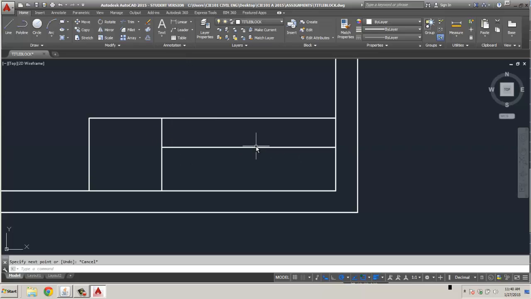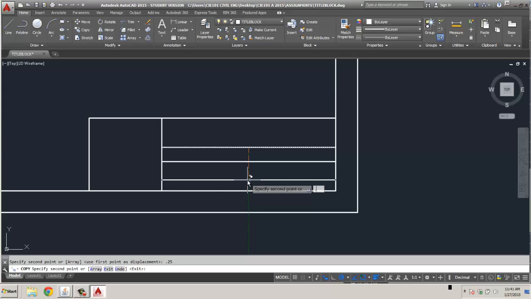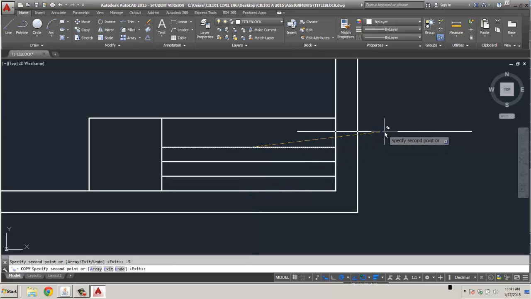Now we're going to type CO for copy, select the object, hit enter, and we're going to move it down 0.25, and we're going to move it down again. Actually, it's going from the same point, so this time it'll be 0.5. So we have 3 spaces there that are 1/4 inch apart.